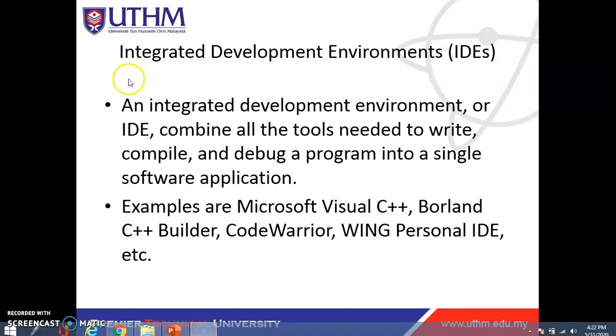Okay, so today I will talk about integrated development environments, which is IDE. An IDE combines all the tools needed to write, compile, and debug a program into a single software application. Examples are Microsoft Visual C++, Borland C++ Builder, CodeWarrior, Wing Personal IDE, Spyder, and so on. In this video, I will show you how to use the Wing IDE.